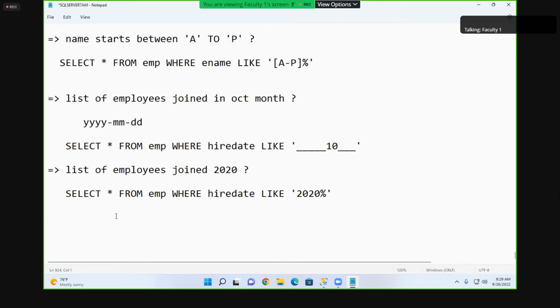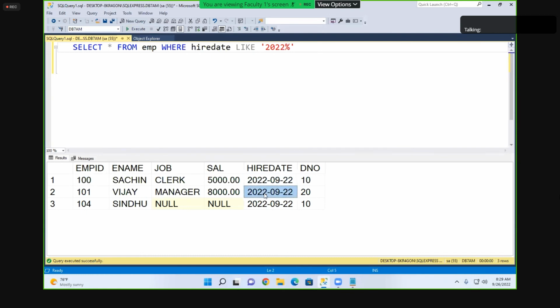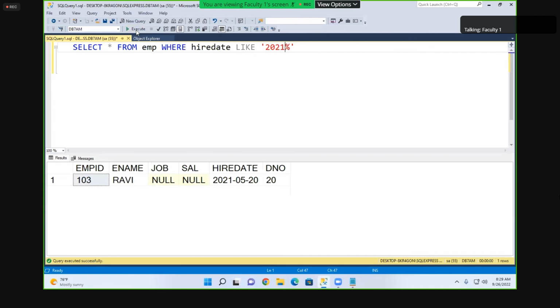Okay. Now suppose you run this here. There is only one. If I give 22, there are 3 joined in 22. If I give 21, there is 1 joined in 21. Understood?